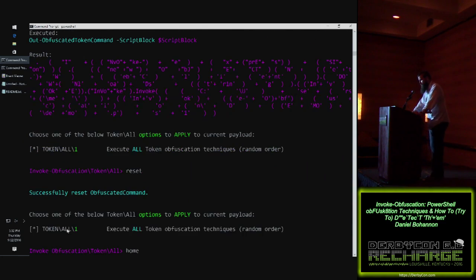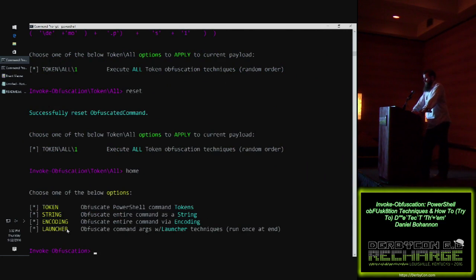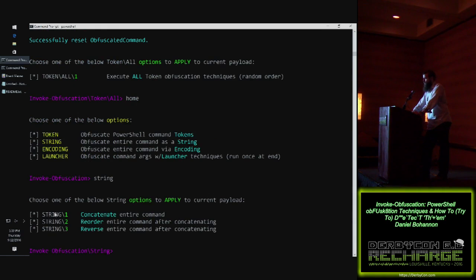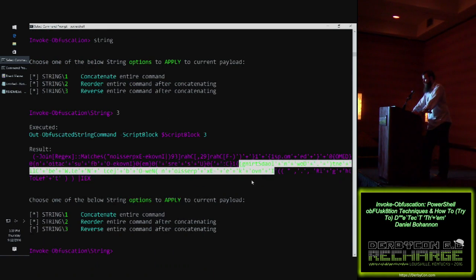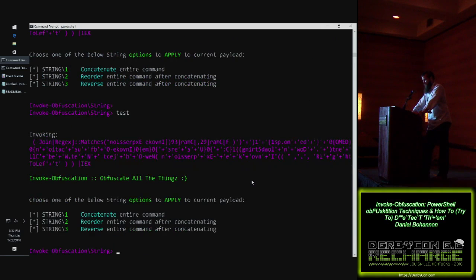So let's go back to home. The second thing we can look at is string layer. We can take whatever command we currently have, obfuscated or not, and reverse it. Again, it will choose one of those random reverse functions that you saw in the slides, and the whole command is in reverse. Still works.